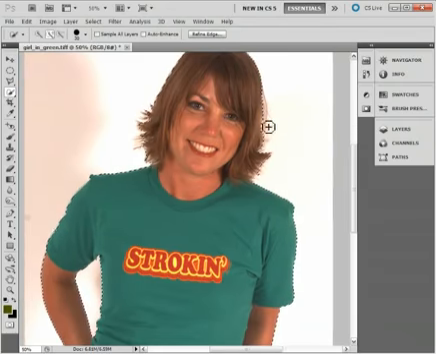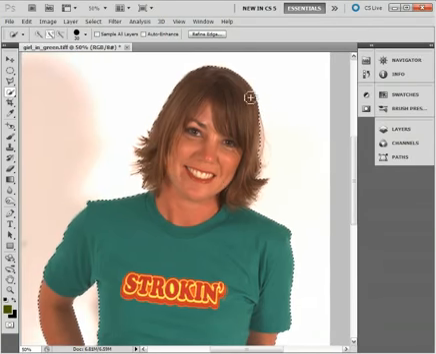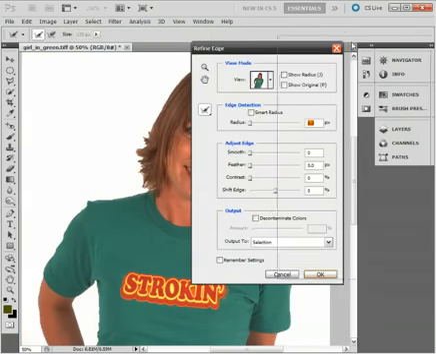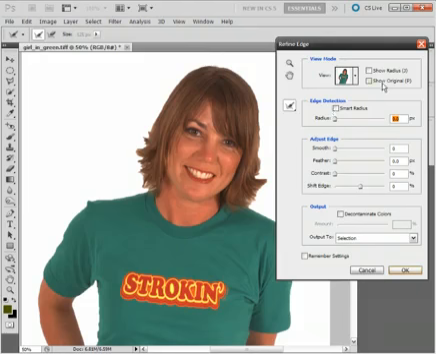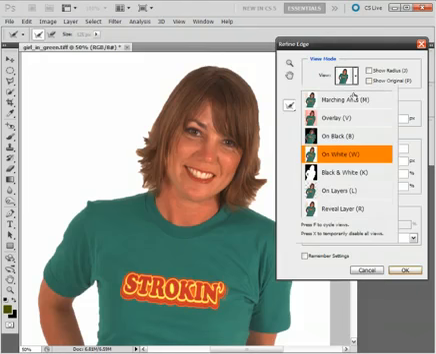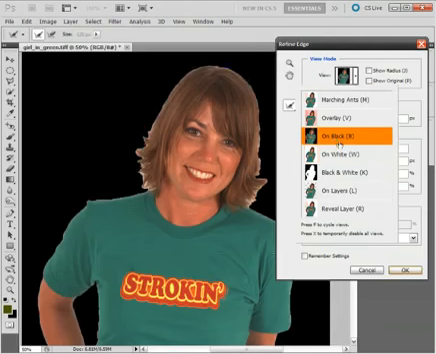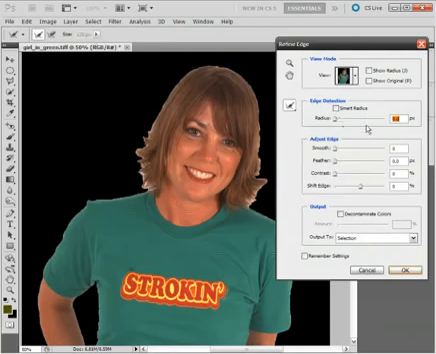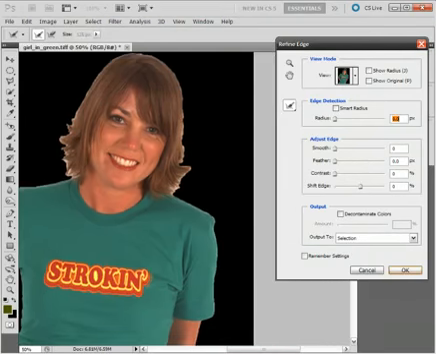Now we can go in here and start to add more to her hair, but let's see what some of this new refining can do for us. So I'm going to choose Refine Edge, and you can see what it does. It puts it all on white. Now it's very difficult to see, so I'm going to change this to something like on black. Okay, and that way we can see what's happening here.